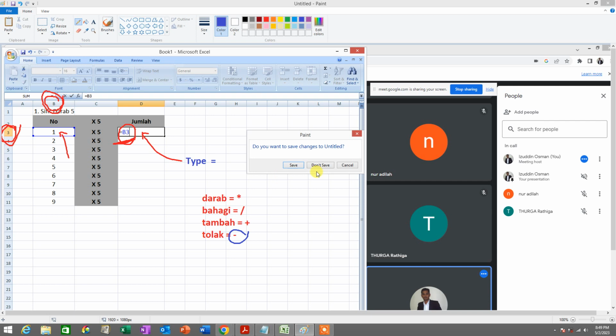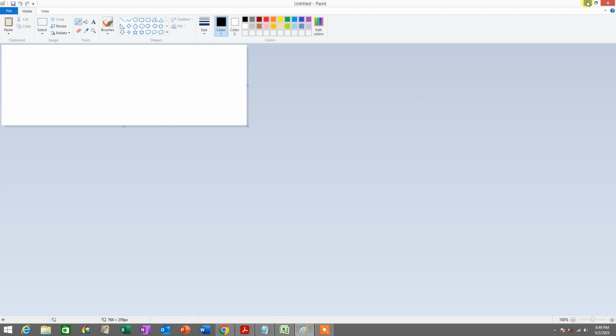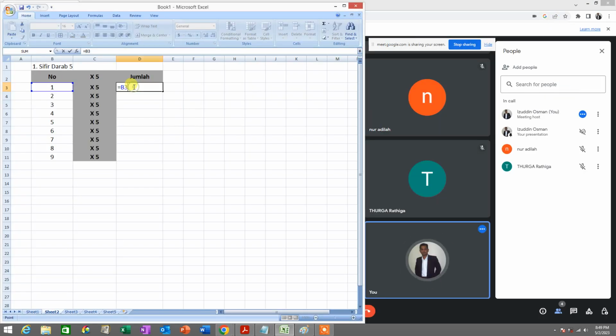Okay, untuk kes ni kita nak darab. Kita akan klik dekat sini. Kita akan letak start, darab dengan 5. Okay, sifir darab 5. Nombor tu akan sentiasa darab dengan 5.